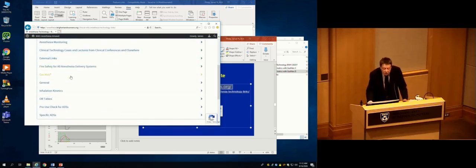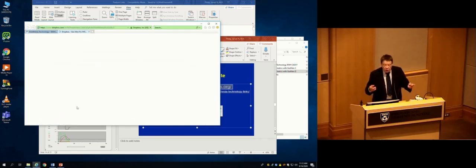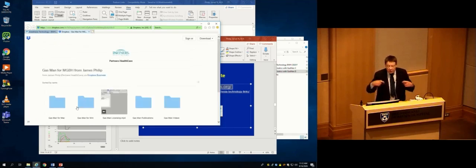What I'm taking you to now is a way for you to get GasMan on your computer at home or when you're not in the hospital. There, by clicking on GasMan over here, it will tell you to follow the link to the Dropbox in which you can then download it onto your computer at home and run it.